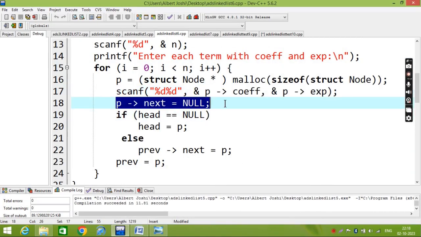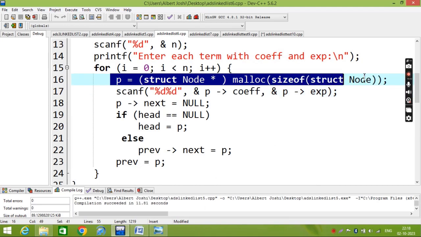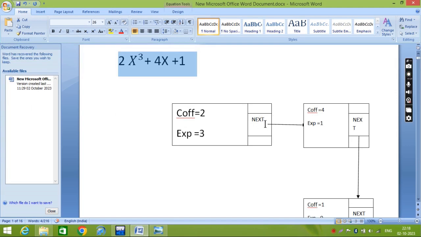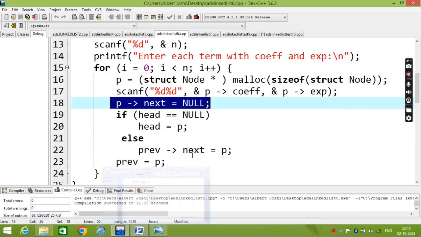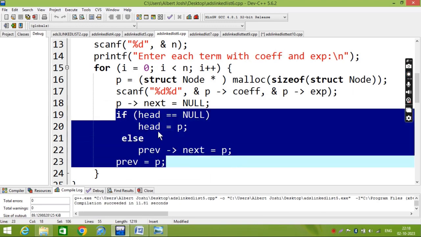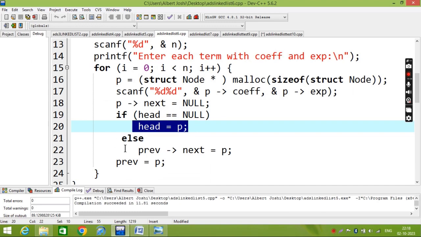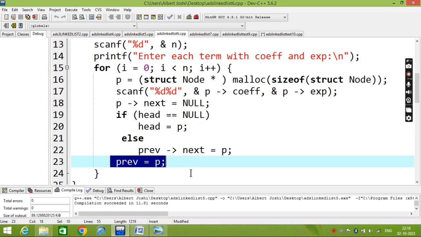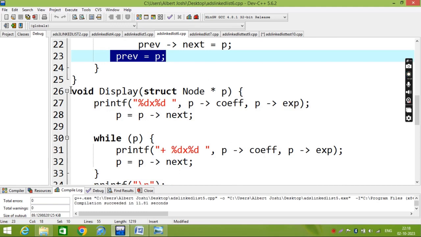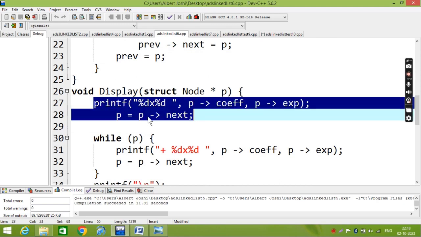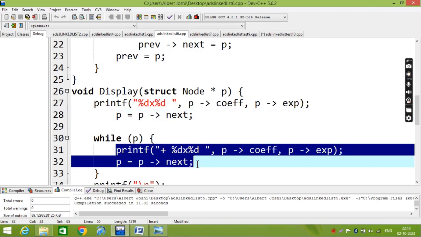After that, p.next is equal to NULL, because we created it with dynamic memory allocation, so next will be 100% NULL. It means there is no link initially. Then, as already explained, this line is written only one time: head is equal to p, else prev.next is equal to p, and this is outside. We already explained why we have written this. All the lines are explained, and how the display part works is also explained. We are writing one redundant part also.